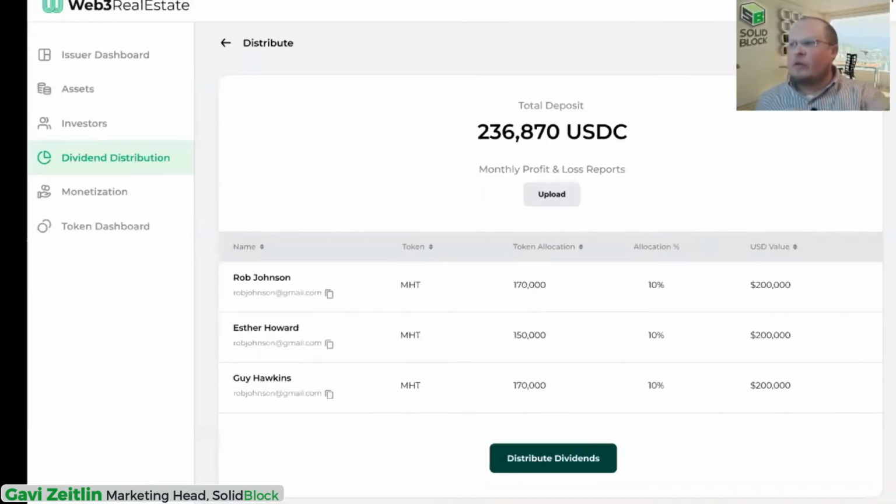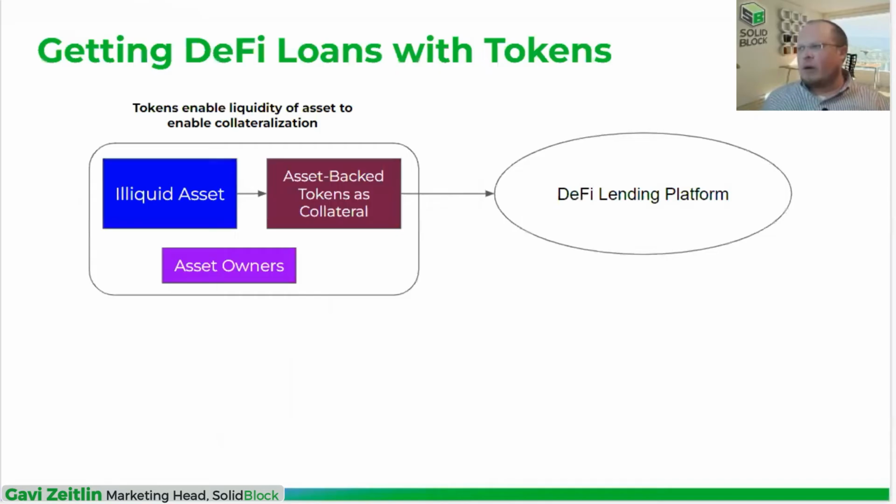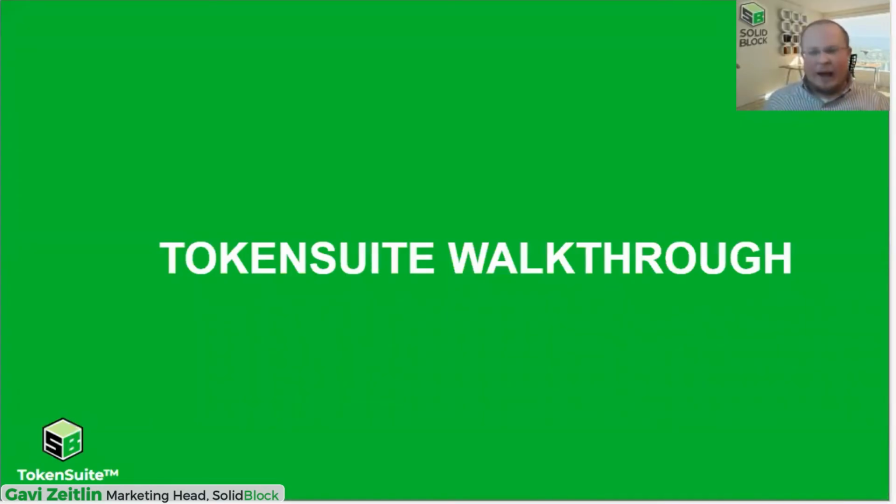So that is an overview again of SolidBlock's TokenSuite platform. I wanted to show you a little bit more of some other things you can do. And this is something that we're still working on, but we're working with a partner to enable this within the platform directly, so that we'll be able to onboard onto the service directly from the platform.